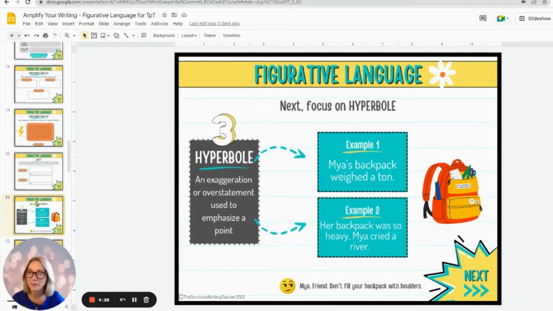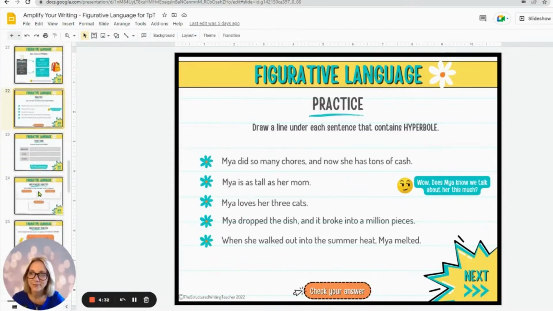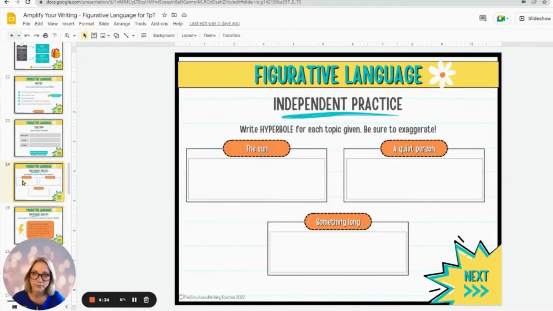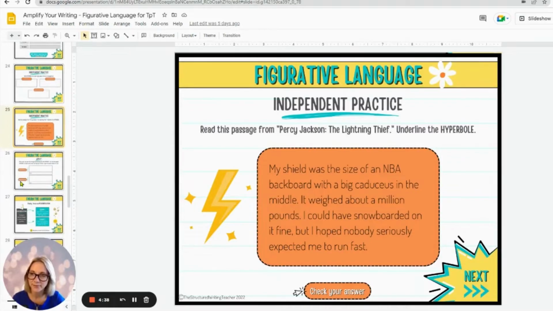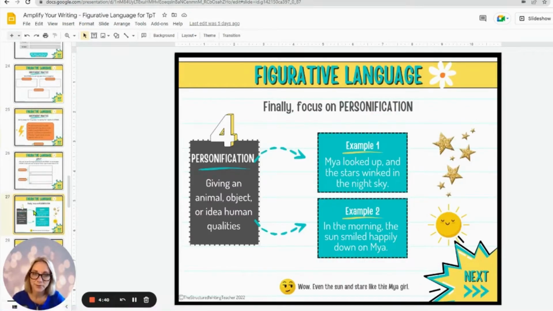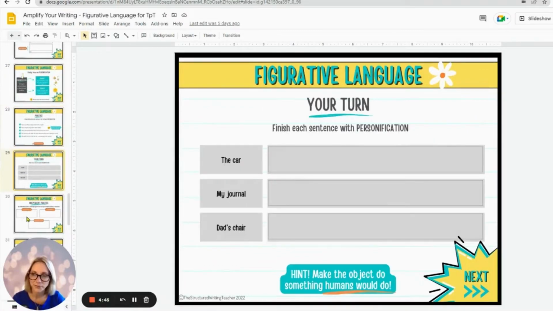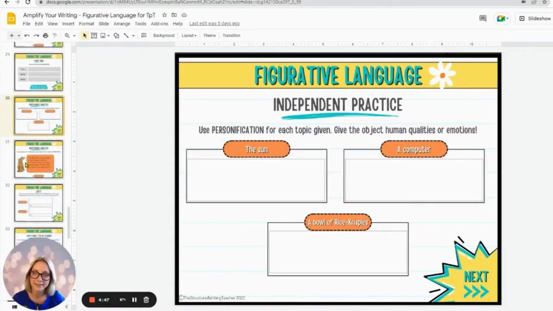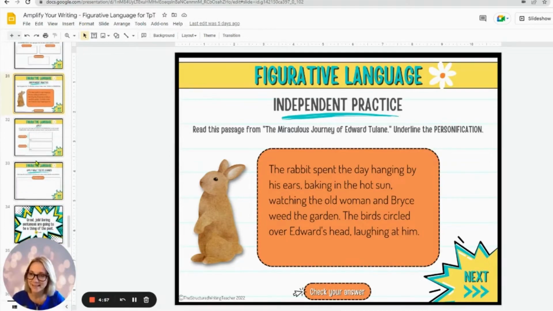So we move on to hyperbole: examples, finding it, gradual release, write their own, and then there's hyperbole in Percy Jackson here. And then finally, the fourth one is personification: identify, gradual release, write it, find it, and find it in real life. This one is from Edward Tulane. They have some personification there, obviously, because he's a bunny. But this one's an interesting one in that sample there.